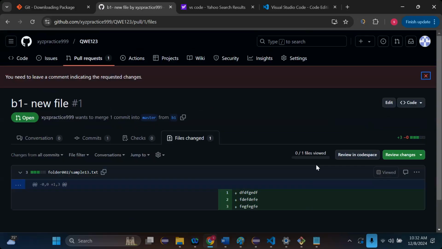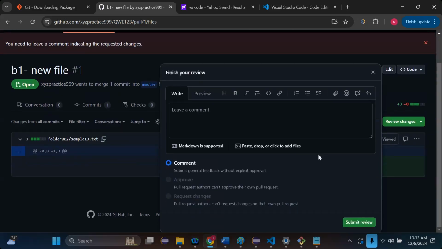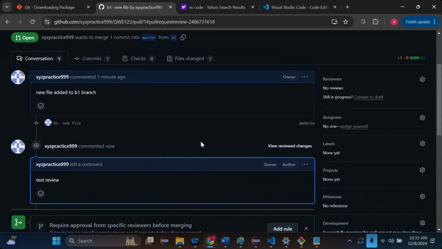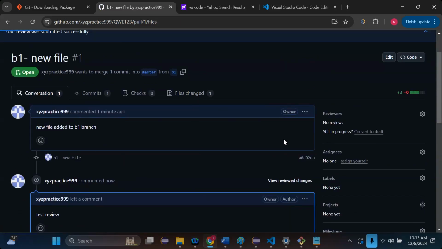Okay, now it got commented. Now again I'm saying review changes. Let us say I'm writing some test review. It means they are reviewing and giving some comments on that particular code. Submit review. Now you have submitted that review. So based upon the code that we had written, they can give comments.